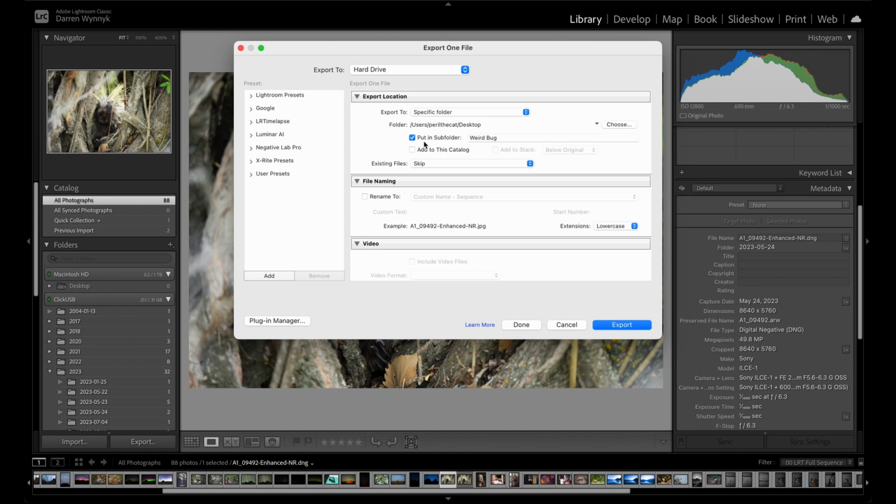If you want a folder, put in subfolder. Here you can see I had one called Weird Bug because I exported pictures of a weird bug. Oh, I did. I had pictures of a cicada that I found on a hike around town one day. If you have that unchecked, it'll just go, in this case, to the desktop. If you click this, it will create the folder Weird Bug on my desktop, unless it's already there. If it's already there, it'll just export to the folder.